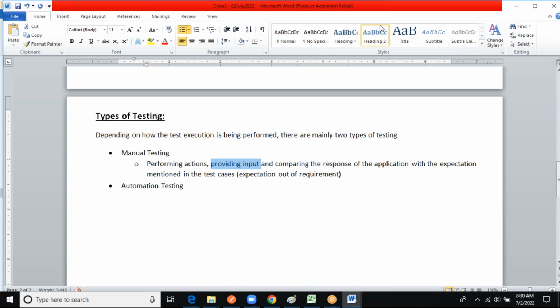And the expectation for every action you will write: login page should be displayed, user must be able to provide the username and password, and the last step expectation is user must be logged into the application successfully and home page should be displayed. Like that, whatever expectations are written in the requirement, you will mention those things in the test cases. How the test case will be written, we will learn later on. It is very early now.